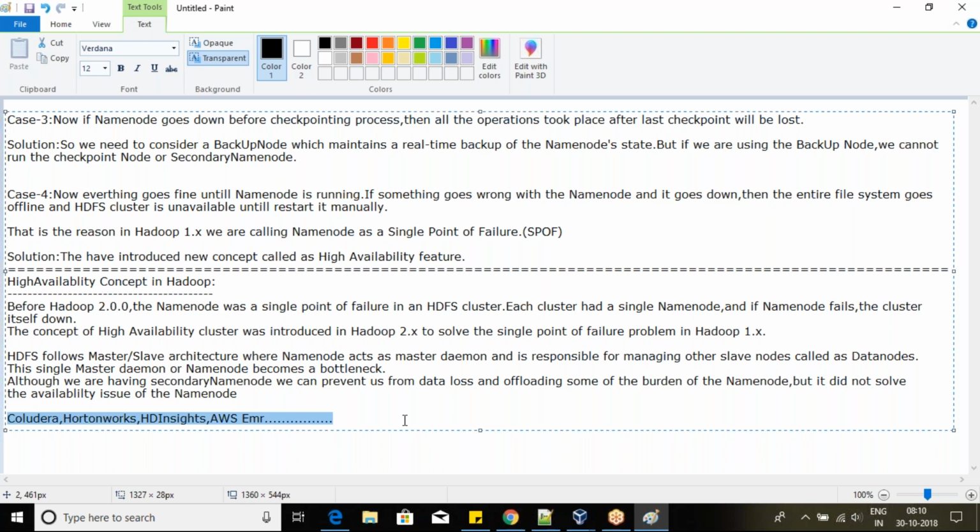So they have an option, a drop-down called start and stop. If you click on start, Hadoop is going to start, or Hive, or maybe Pig or HBase, anything. And if you click on stop, it will stop in a fraction of seconds. This is going to happen within a fraction of seconds only.